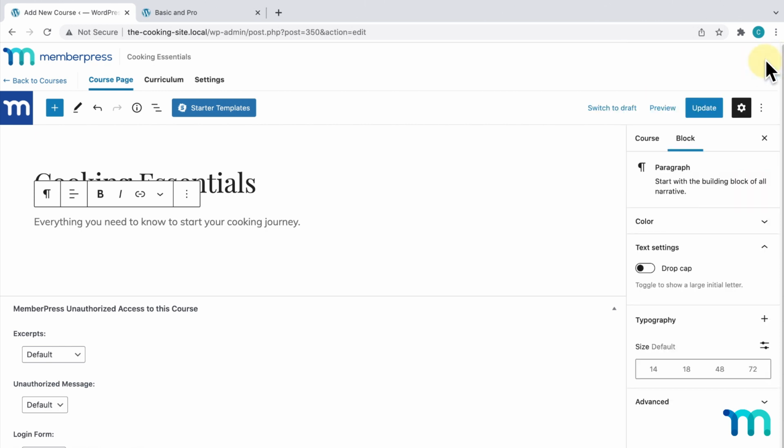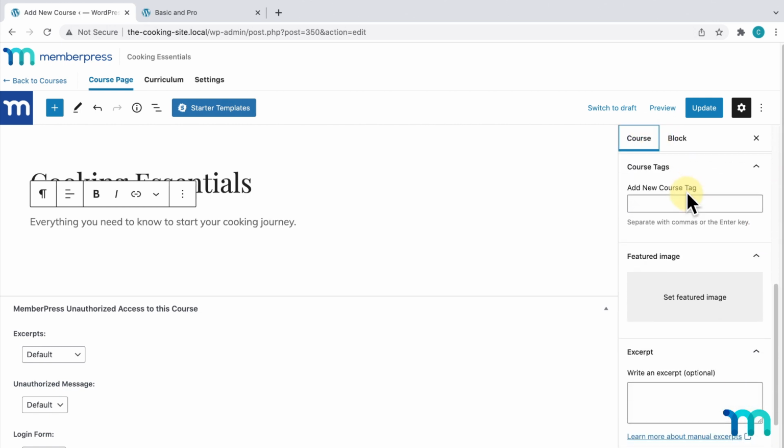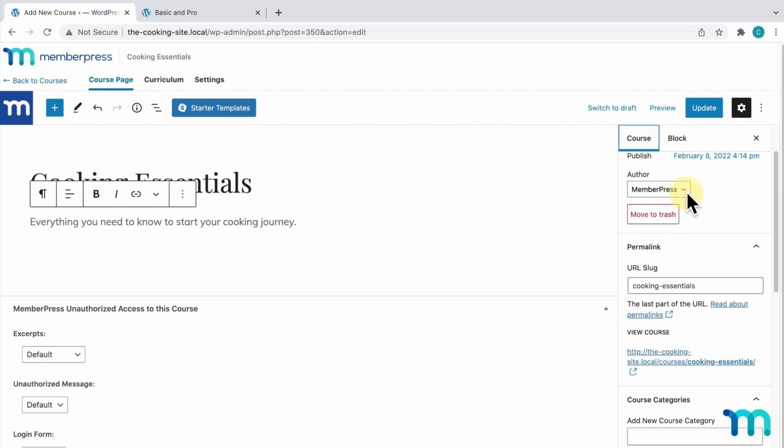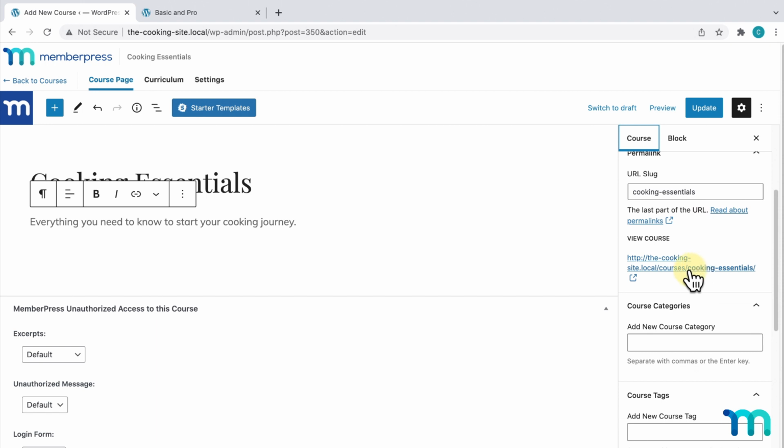Now, before I move on and build my course, I'll show you a couple options. If you go to the Course tab here, you can see some options relating to your course. Here, you'll see the URL slug, which is the last part of the URL for the course. So, you can see the course URL right here. It'll be yoursite.com or .net or whatever it is, /courses, /the URL slug for the course. And right here, you can change the slug if you want to.